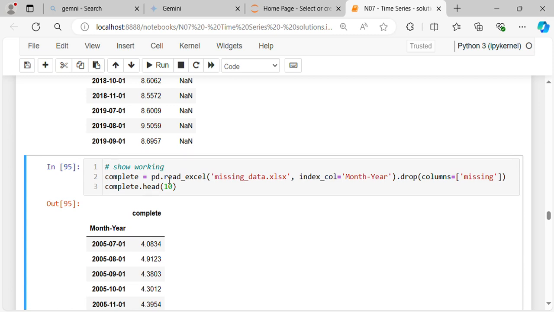Now show working. So let complete equal pandas.read_excel of missing_data.xlsx, comma, index_col equal month-year, dot drop, columns equal square bracket missing.